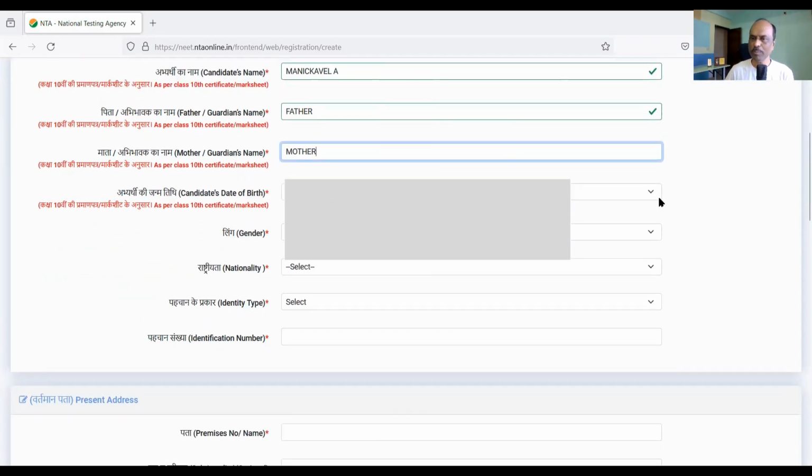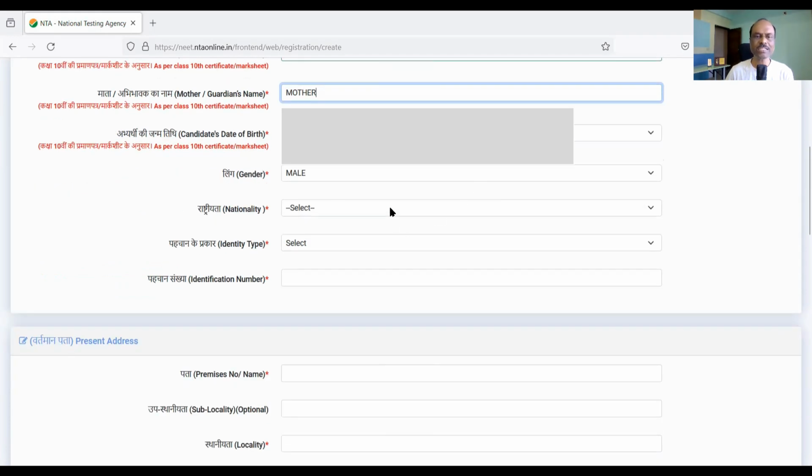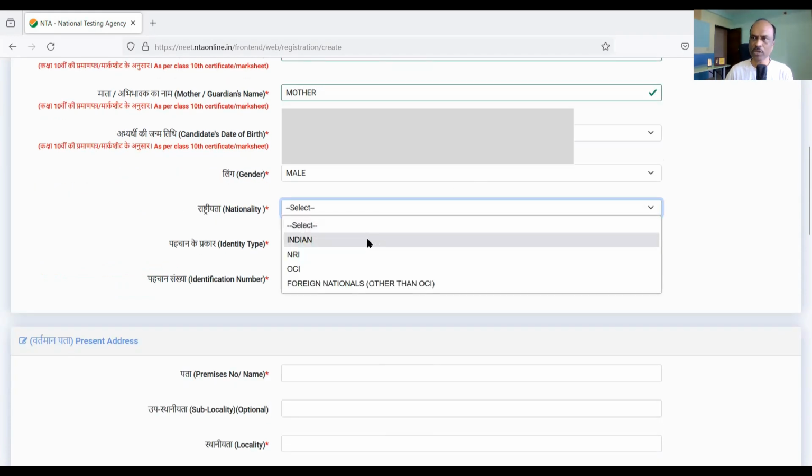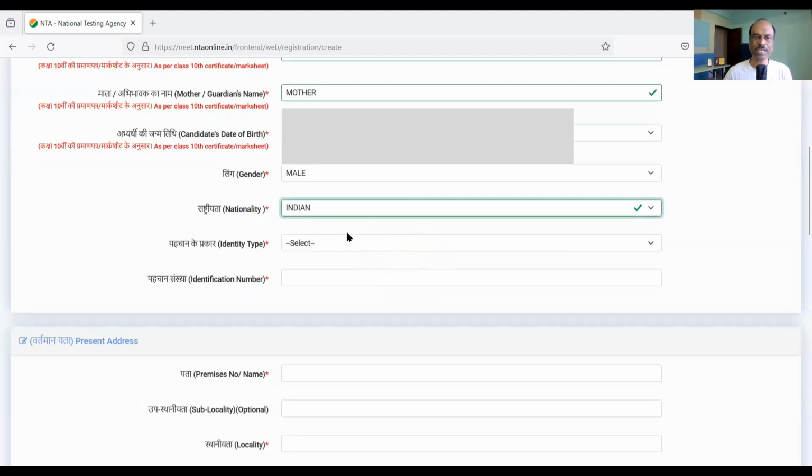The date of birth will be displayed as per the Aadhaar card. Gender is already selected. Nationality, please look at whether you are an Indian, NRI, OCI, or foreign national other than OCI. You are not an OCI card holder. So you can select any of these 4 categories, right? So I'm going to select Indian.